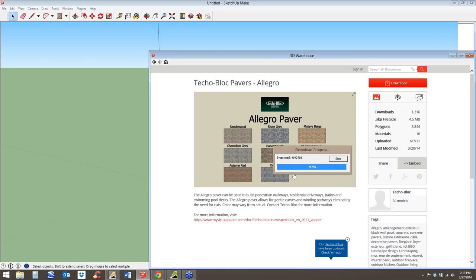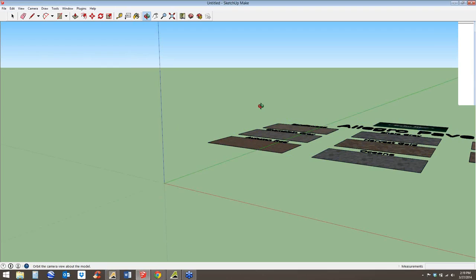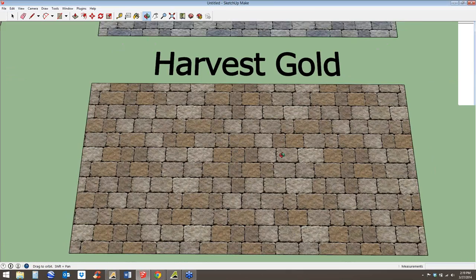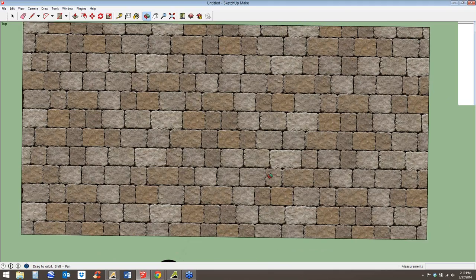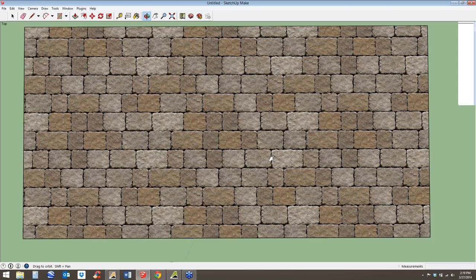So here are my textures. She can go away. We don't need her help. So let's make Harvest Gold. That's one of my favorite Techo colors. So what I want to do is take this Harvest Gold and perfectly center it on this screen like I'm doing right now. Make sure that top margin is kind of even. Slide it down, zoom in, and keep testing. I'm not perfect yet.